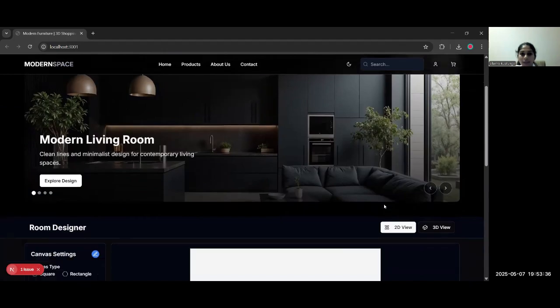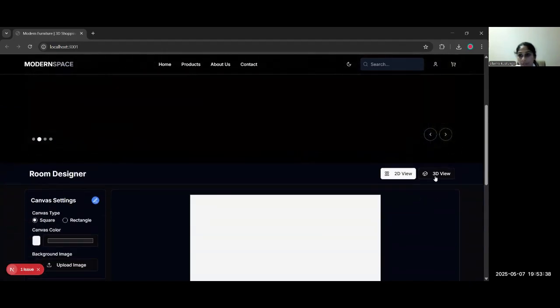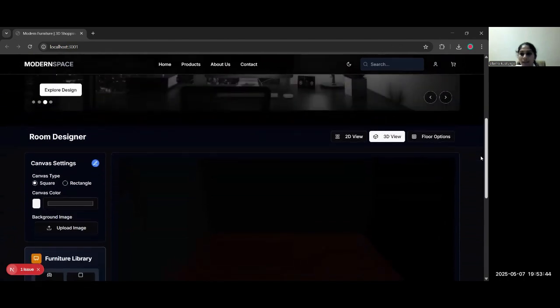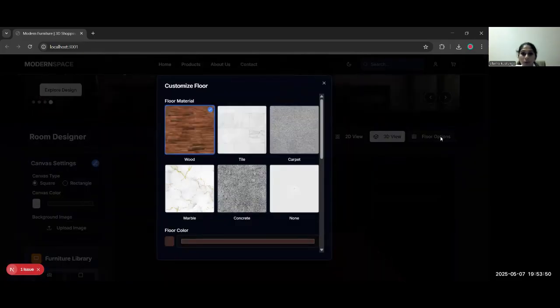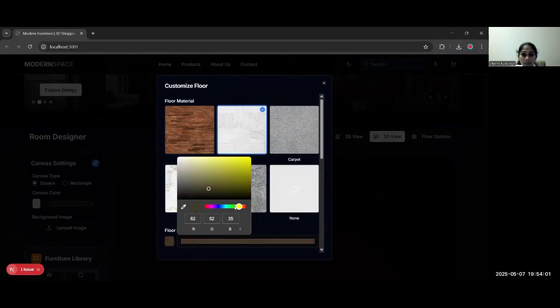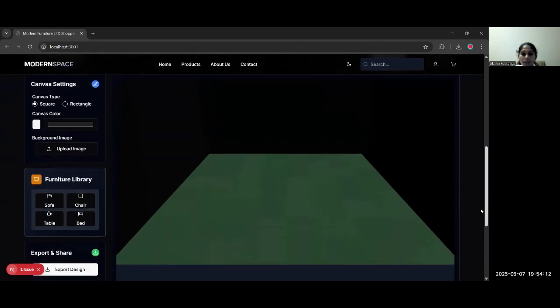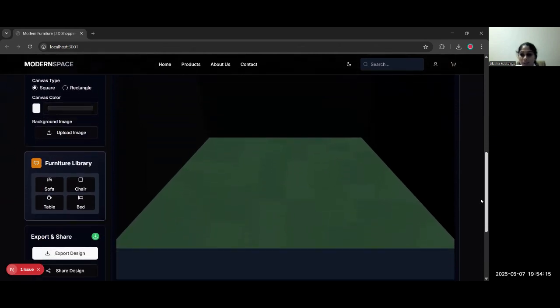This is the main interface, and you can choose 3D view from this. When I select 3D view, next I move on to floor options. Using the floor option, you can choose any floor that you like, and I chose the tile as a floor, and I change the color from this, and you can adjust all the colors like this. So now you can see the floor color is changed.